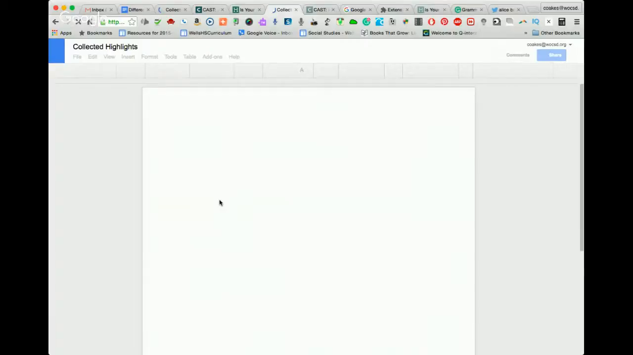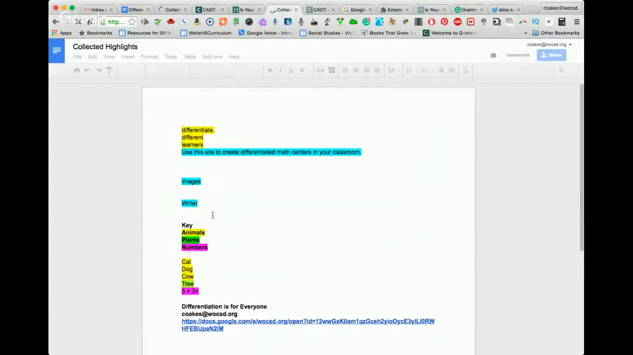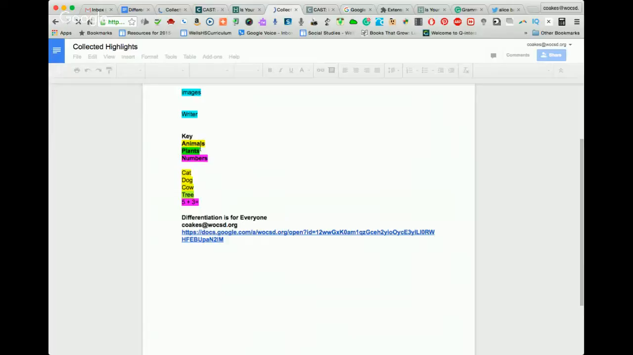Once you get the highlights, then you can create your key, which I did for the animals, plants, and numbers. So cat, dog, and cow are animals. Plants, the tree, and numbers. 5 + 3 is, I didn't put the answer in.